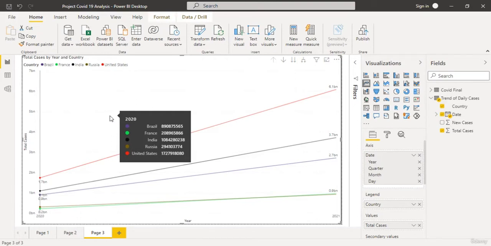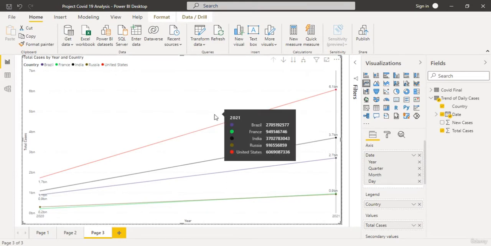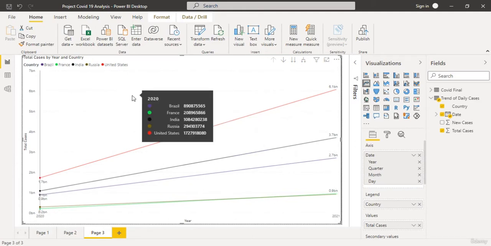In this video, we are going to look at how we can combine the various visualizations we have been creating in the previous few videos into a Power BI report. But just before that, there is a small thing that I wanted to discuss with you all. In the previous video we saw this particular visualization in which we visualize the total cases by year and country.